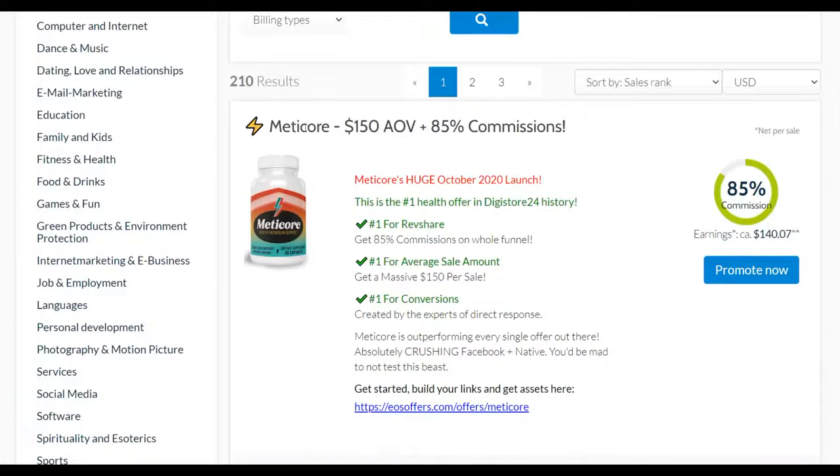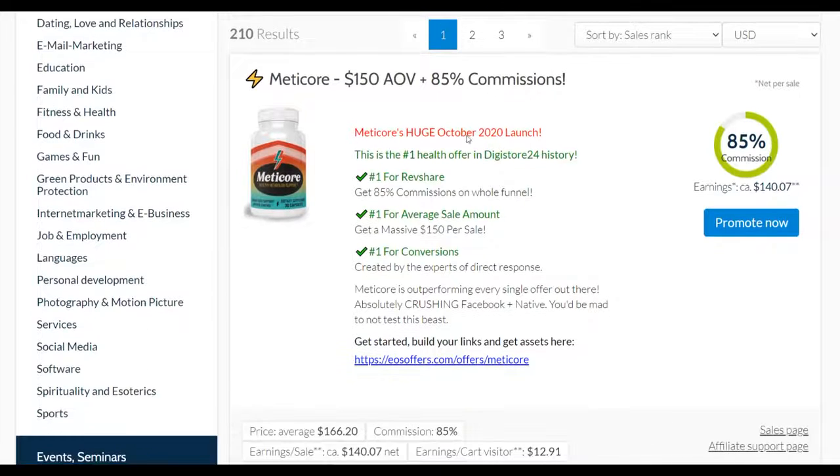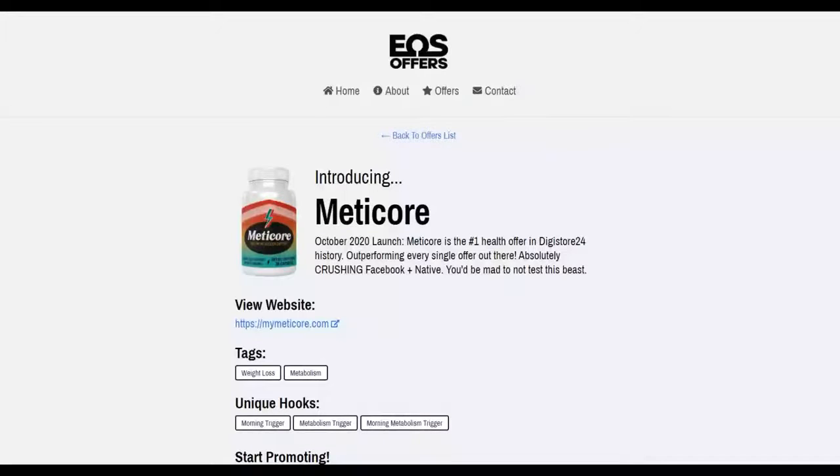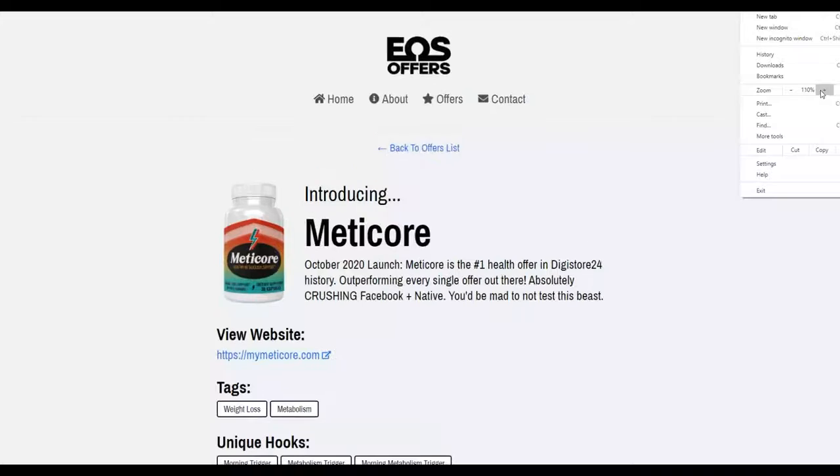So for example, we're just going to promote this particular product, Metico, $150 per sale. You can see you're going to earn up to 5% commissions right here. So let's go to the affiliate tools area. I can find a lot more tools I can use to promote these products very easily. You can see this is the affiliate tools area, and I can see a lot more tools I can use to promote this offer from here.